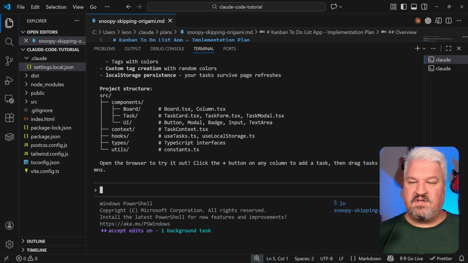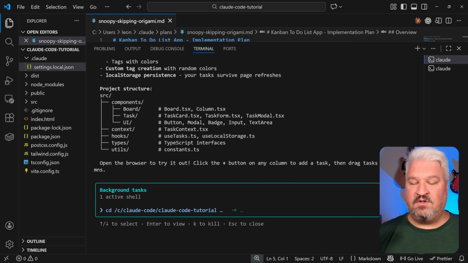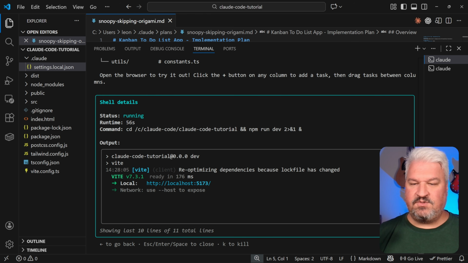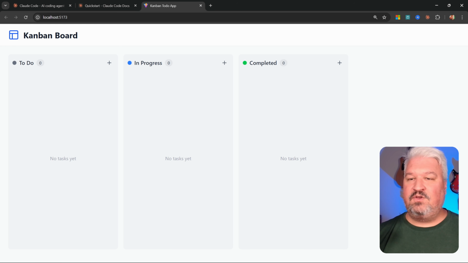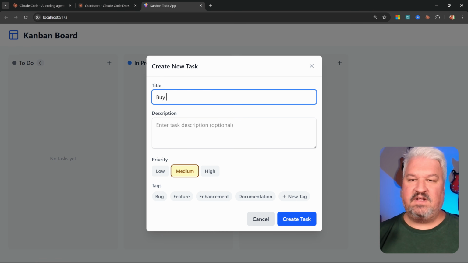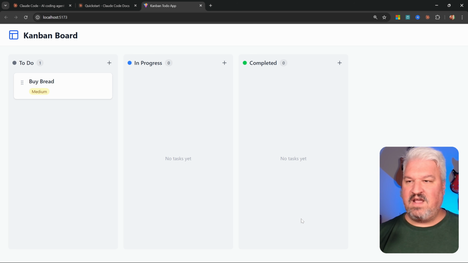So what you can do is simply press down, and then press enter to view all of these background tasks. Let's open up this one, and here we can see that the dev server is running on this URL. So I'm just going to open this, and now we have our Kanban to-do app. Let's just test it out. Let's say buy bread, and I'm just going to create this task.